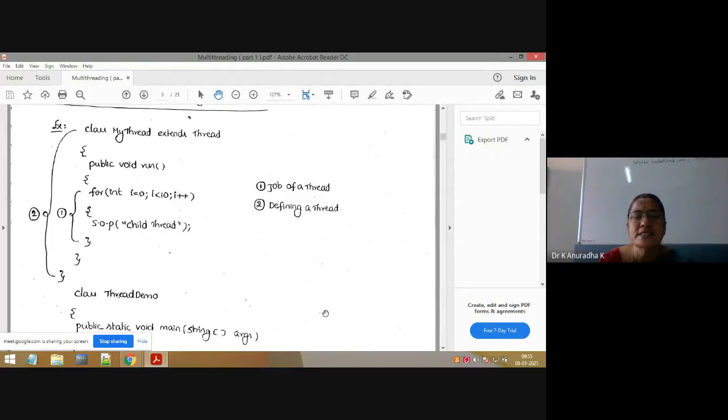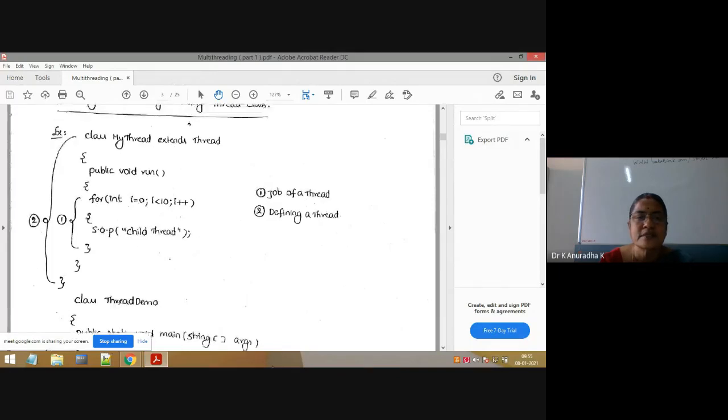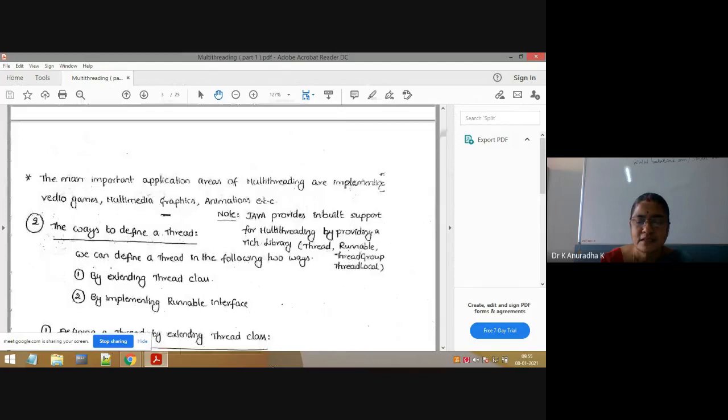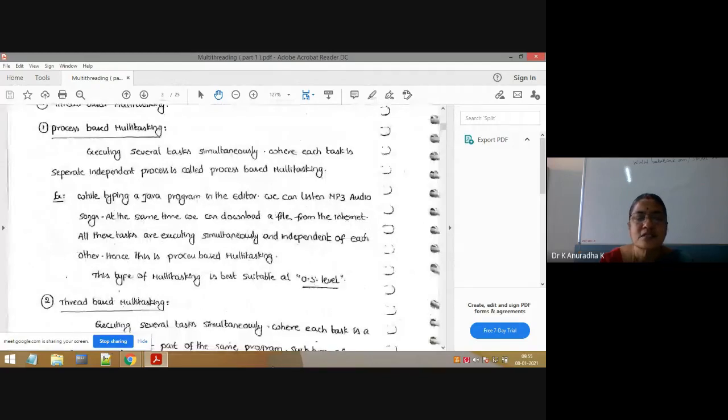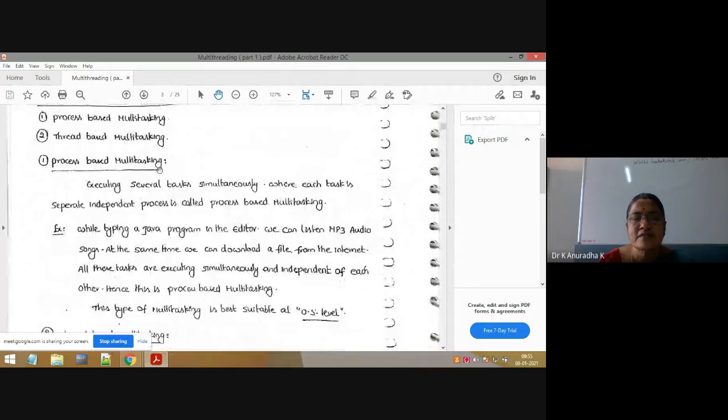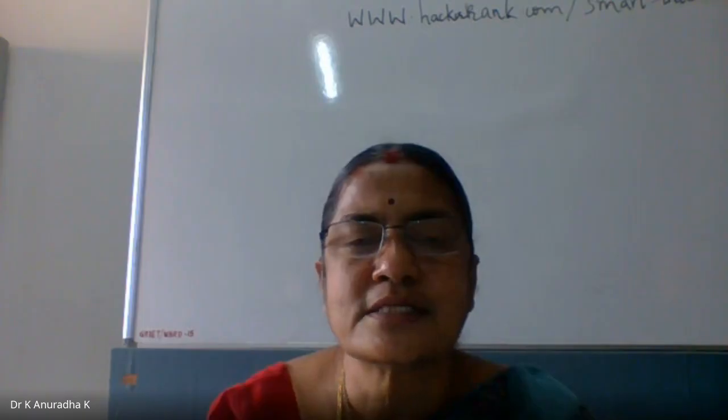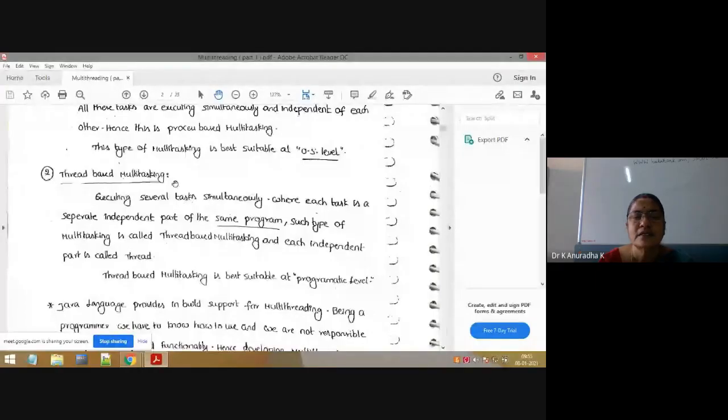But all these threads are in the same program. That's why a multi-threaded program is nothing but dividing the same program into multiple threads. Already explained in the definition clearly. What is the difference between process-based multitasking and thread-based multitasking? Executing several tasks. Here several tasks are my 5 arithmetic operations: addition, division, multiplication, product and subtraction. So executing several tasks simultaneously, where each task is a separate independent part of the same program.